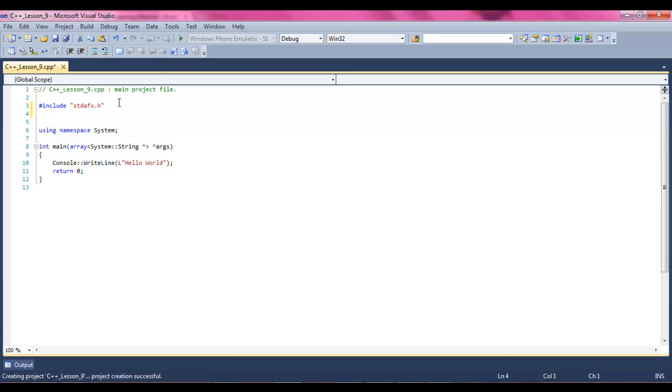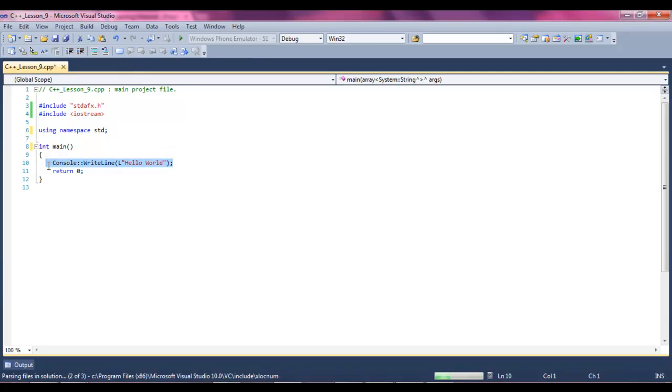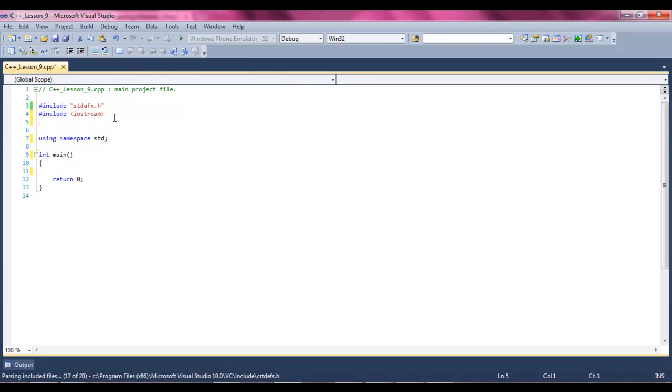Make sure to include your iostream. Change this to std. Clear the parameters. And let's begin. Let's include iostream.